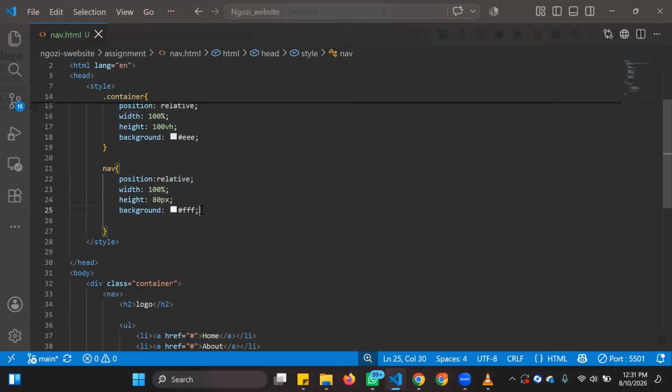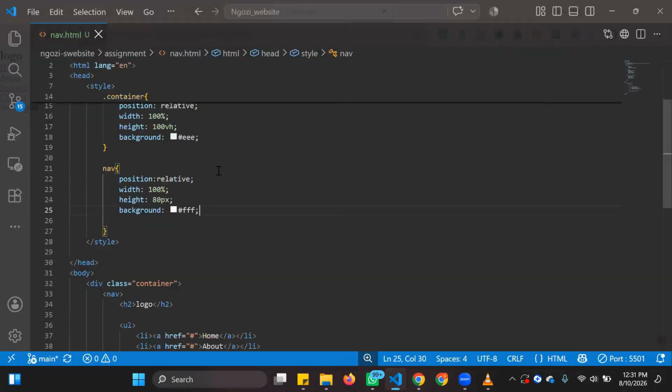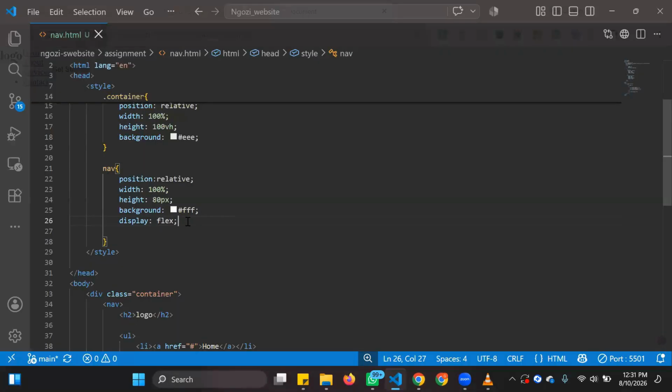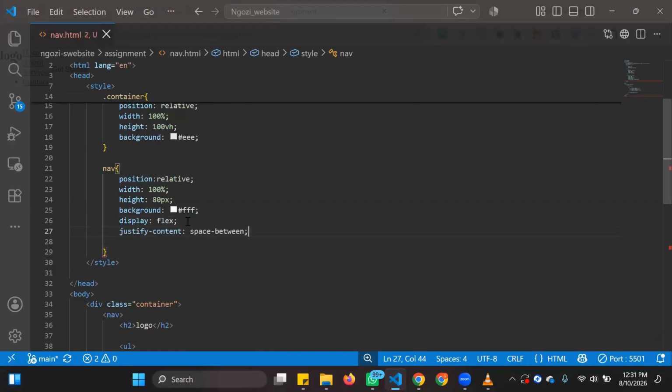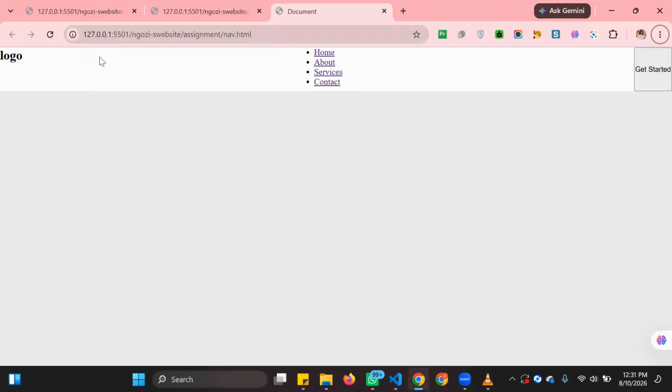So the next thing we're working on, we want to make this logo, home, and get started stay side by side, first of all. So I want to call it a display of flex, right? So we have three other tags inside our nav. So this one has its own space, this one should have its own space, this one should also have its own space. Do you understand? Then I'll give it justify-content of space-between. Now, see what space-between does on the code. It gives it space in between. So there's space in between your code.